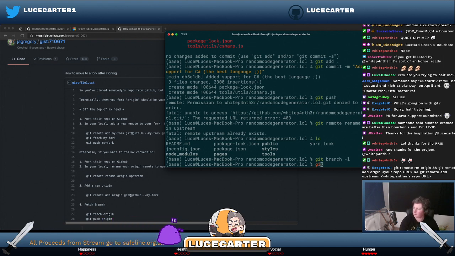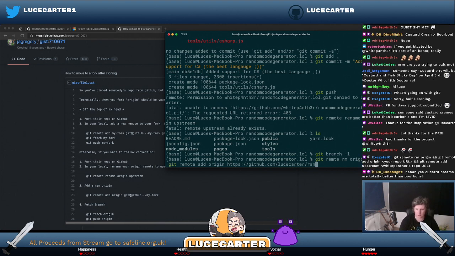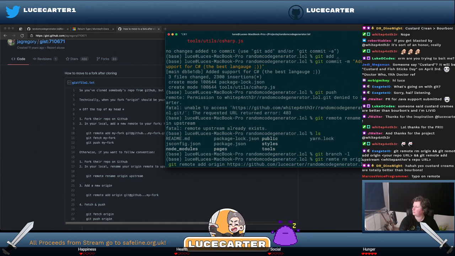Git remote rm origin and git remote add origin, HTTPS, github.com/randomcodegenerator.lol. Yes, thank you. Control A will take it back to the beginning.